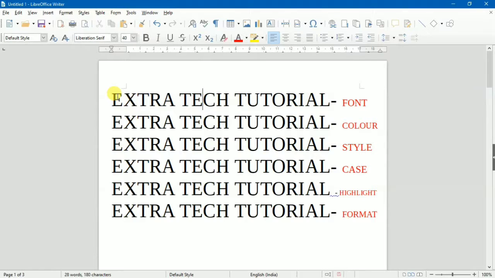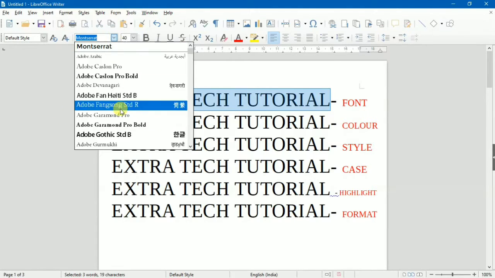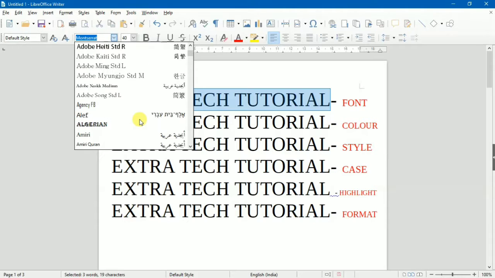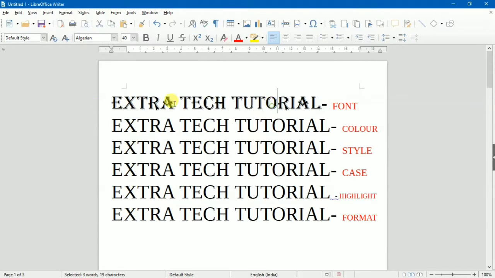Here is some text and we are working on this text. I want to change the font on this text. Select this text and click on this place. You see there are so many fonts here. You can always change the font to whatever you want.